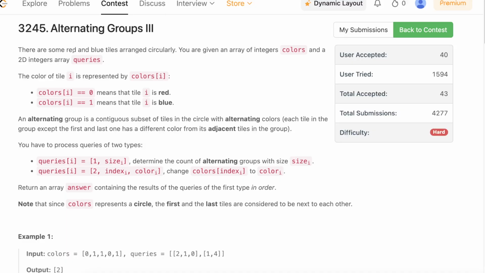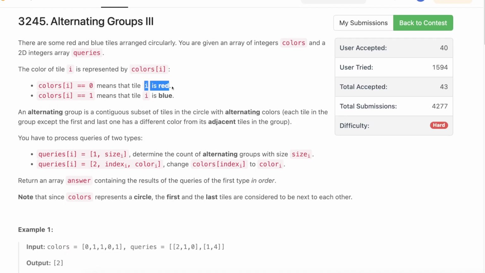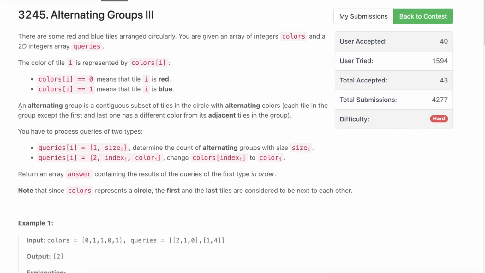The problem states that you're given some red and blue tiles arranged circularly. You are given an array colors and a 2D integer array queries. So colors[i] denotes the color of the ith tile. If it is 0, it means the tile is red, otherwise the tile is blue. An alternating group is a contiguous subset of tiles with alternating colors.